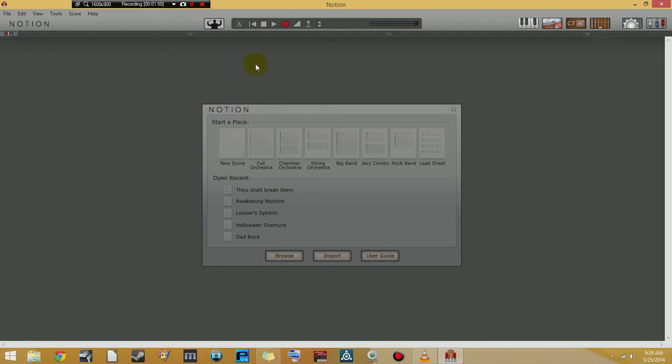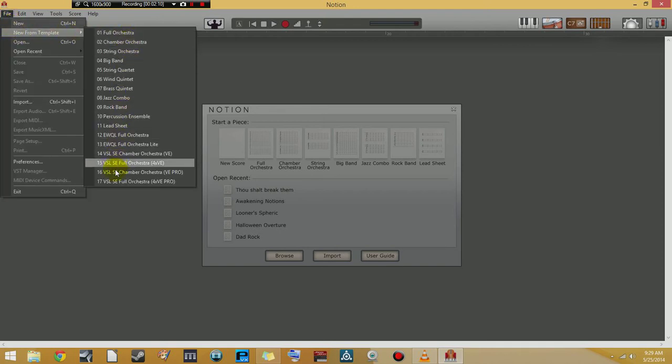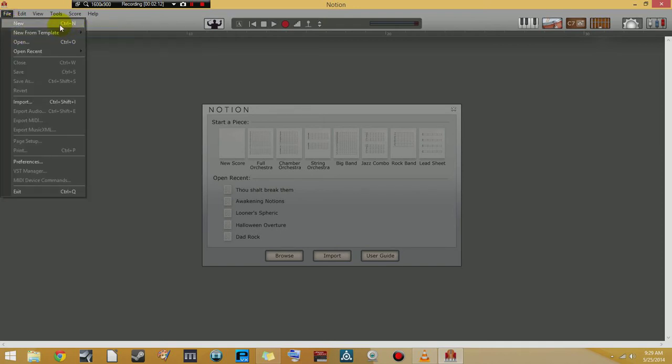So when you open up Notion, you have this screen right here. Basically, it has some ready-made templates. Most of these are not really useful to me. Well, maybe lead sheet, jazz combo, rock band. But it also has your recent files. You can also import or browse. Or you can come over here to the File menu and just pick a template.